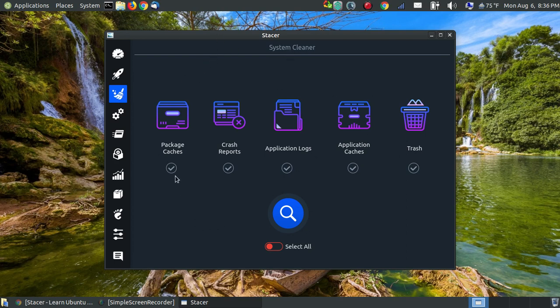Now in here you can remove your package caches, your crash reports, your application logs, your application caches, and your trash. Now if you want to clean them all, you can click this and it enables them all. So you can do an analyze and see what's in each of those.